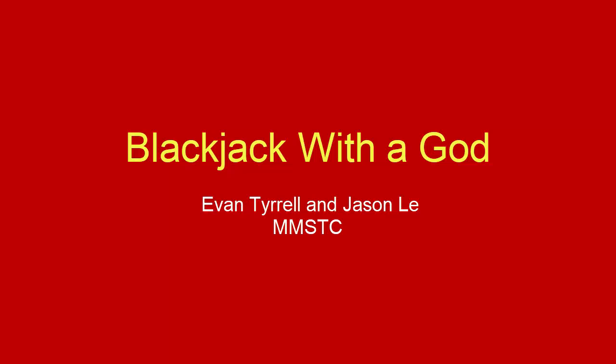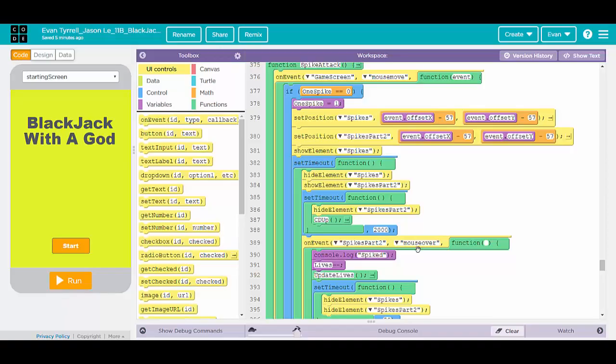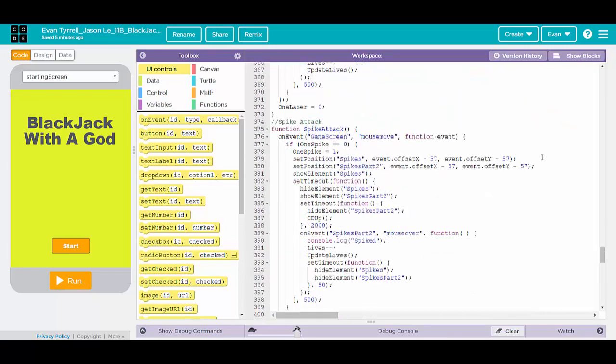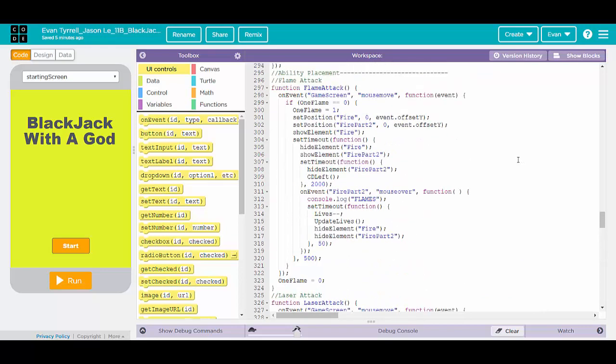We are from the Macomb Mathematics, Science, and Technology Center, and our game is Blackjack with a God. So the purpose of our game is to provide entertainment to anyone that wishes to play it. We use code.org, an online coding website, using block code containing JavaScript, but we can also convert back to JavaScript when necessary, which we did several times.